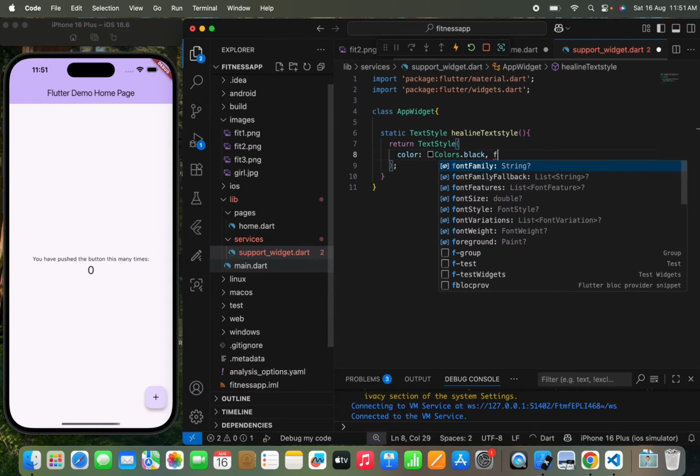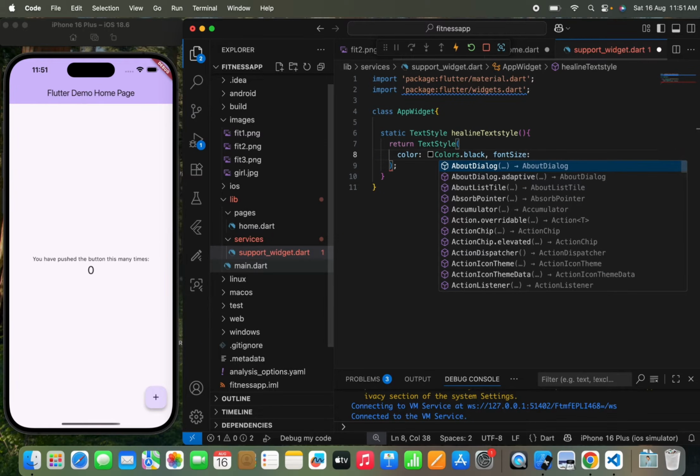Then I need to pass a font size. Now in the font size you will notice that each text widget doesn't have the same size, right? So that's a common thing, like each text widget you pass on this app won't have the same size.